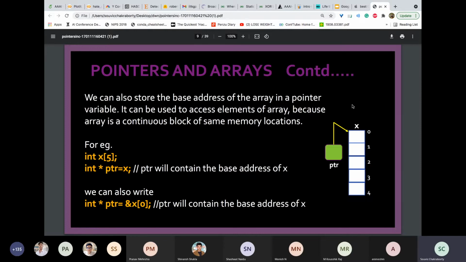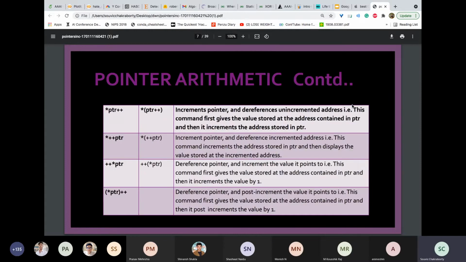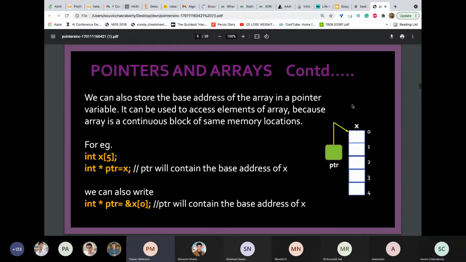So in that case, when you would be using the first one, what should be the output? Can anyone tell me? Should I repeat? So can you repeat the question? Sure.